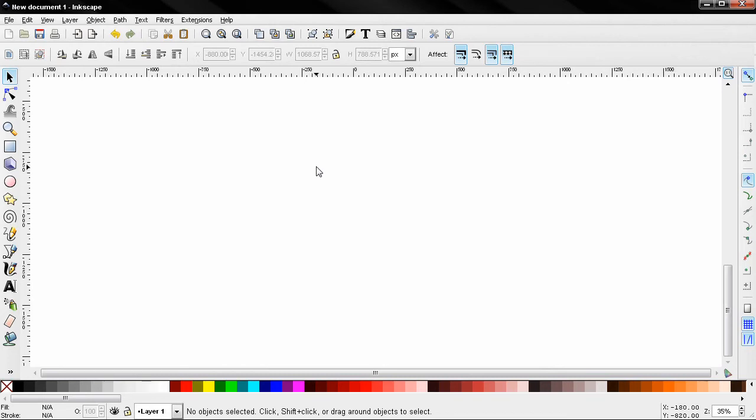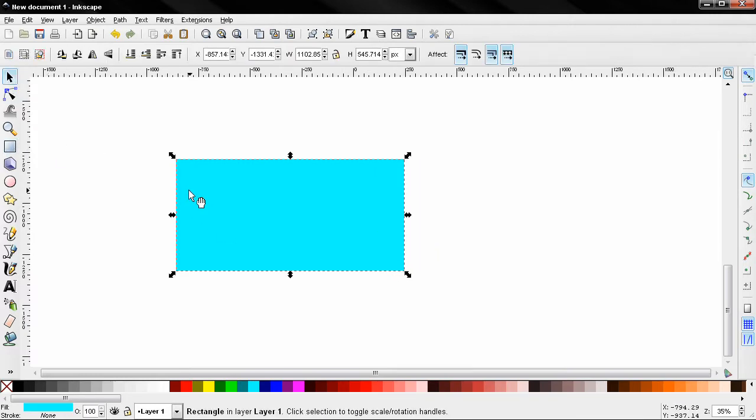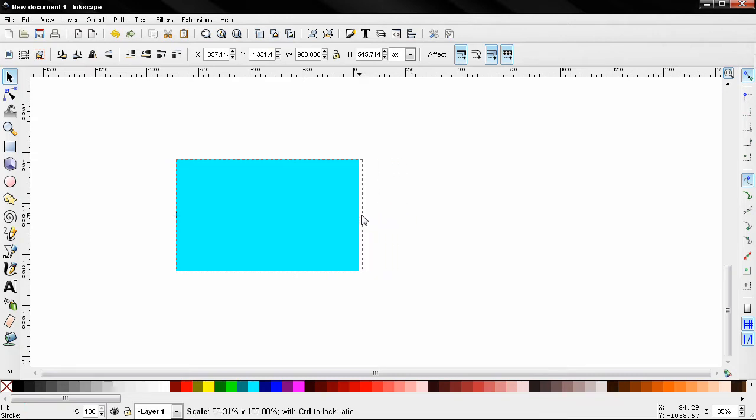Hi, in this episode I'll start discussing the select and transform tool, and before that let's create a simple shape here. Grab the select and transform tool, also you can access that with F1. And here we have some arrows around the object, and if we grab this one, click and hold, we can adjust the width of the object.